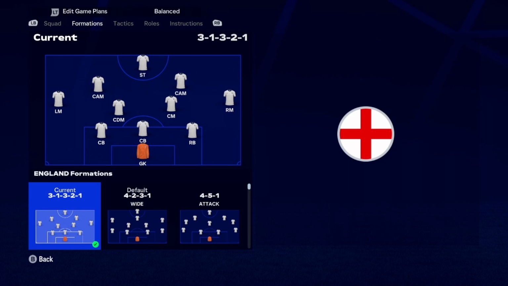So in today's video, we're going to be breaking down Gareth Southgate's new 3-4-3 tactics. Without wasting no more time, let's get straight into this one.